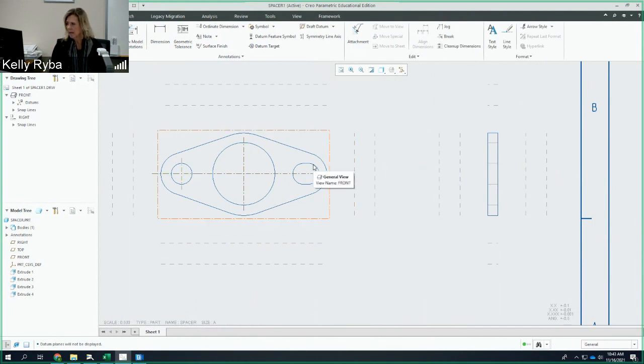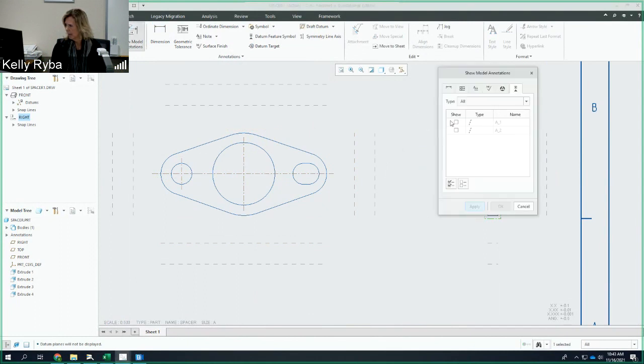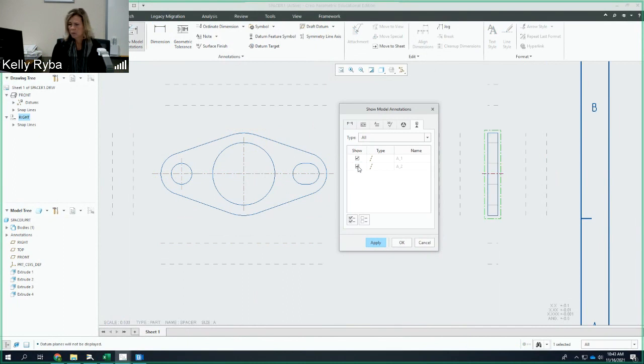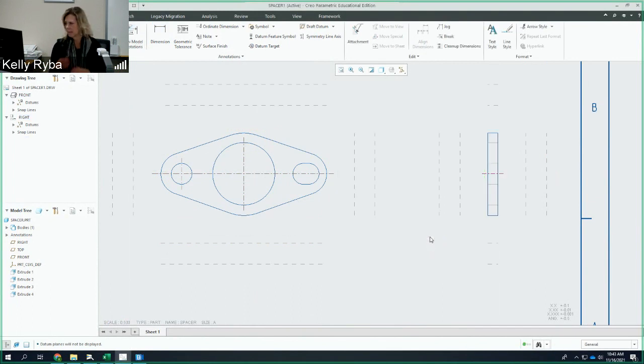Then I'm going to go over to my right side view, and I'm going to add in my center lines. See these guys, they're one on top of another, so I don't need them both. I'm going to unselect one of them and hit apply because I don't need two lines on top of each other. So just one center line there. Okay, so center line wise, I'm in good shape.